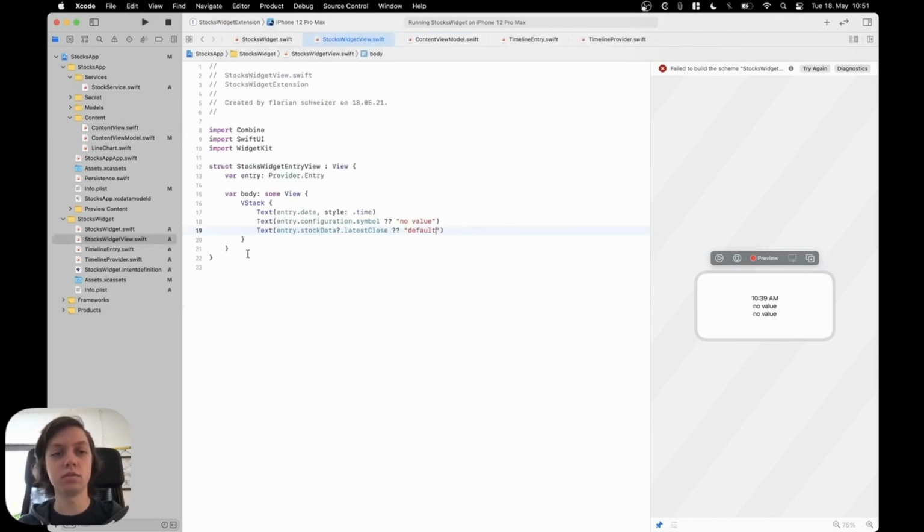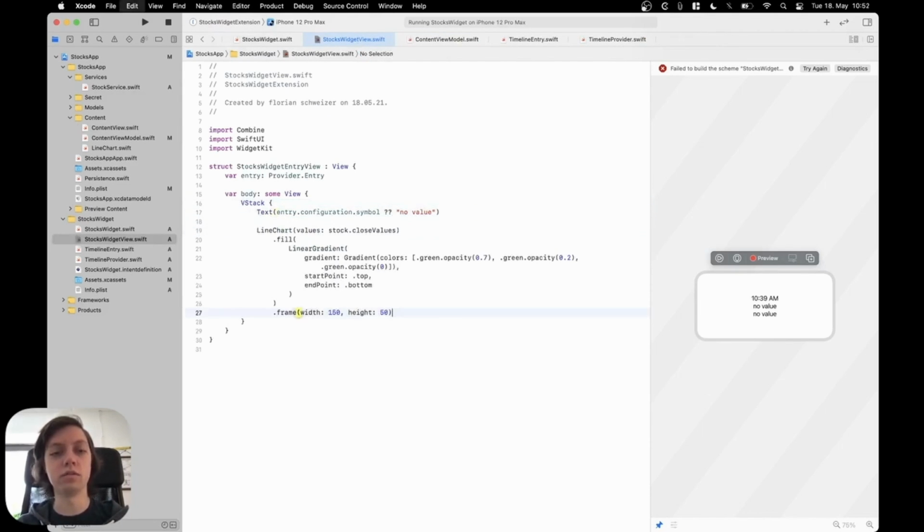go into our stocks widget view. I think we can remove the date now. We can also remove the latest close value and instead put in the line chart. We don't have a stock, but what we have is our entry.stockData close values. And if those are nil, then we'll just pass in an empty array. Okay, so let's hit try again here. I think we will see nothing because the array will in fact be empty because the stock data will be nil from the preview. So let's just run this in the simulator right away and then we can see what happens.